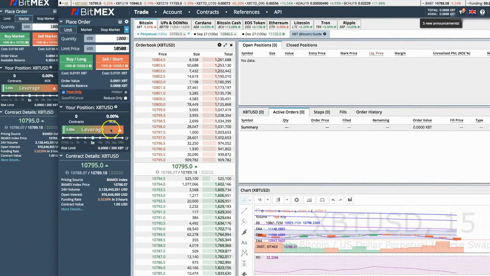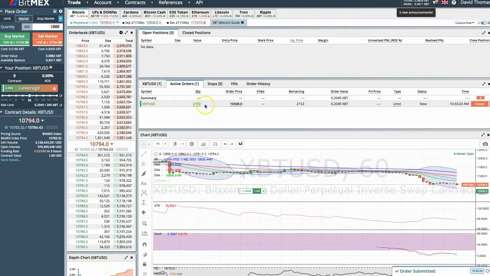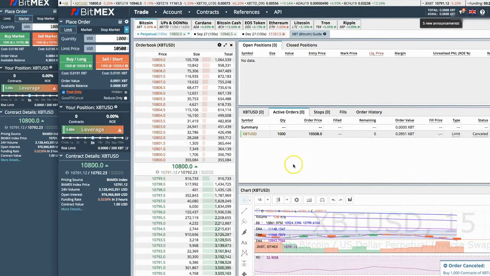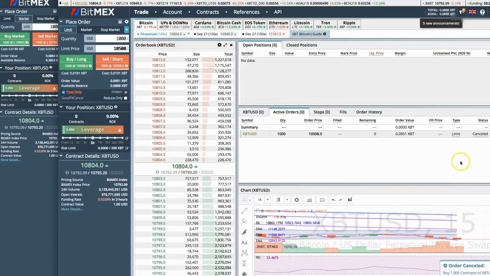Change it to 5. Okay, great. So now I'm going to go buy long, limit order, that's placed there. And I go and have a look here, and it's apportioned it using the same percentage of balance, and it's halved it because this one is set to conservative. If I cancel this order, notice it gets cancelled there as well.